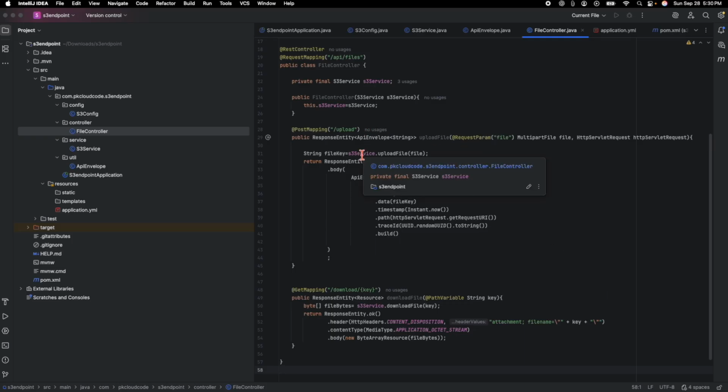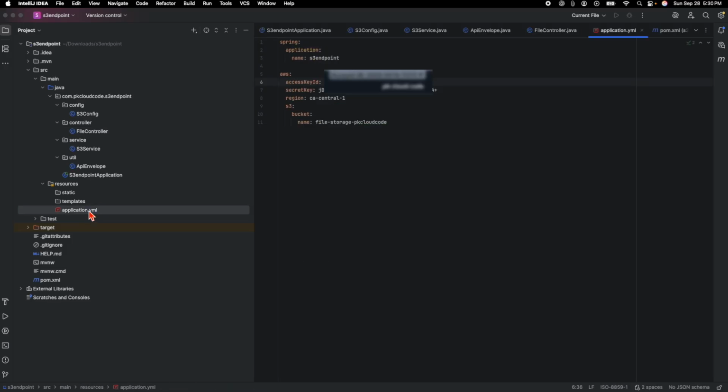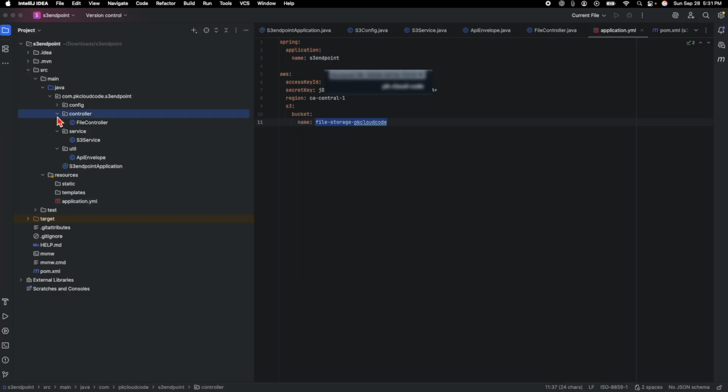So finally we did our part. What we're going to do is just have a walkthrough. First we deleted application.properties and created application.yml, and we're going to keep the application name as the S3 endpoint itself. Then we need to provide your access key, secret key, the region and the bucket name, whatever you had created. After this we're going to create packages. The packages are going to be config, controller, service, and util.